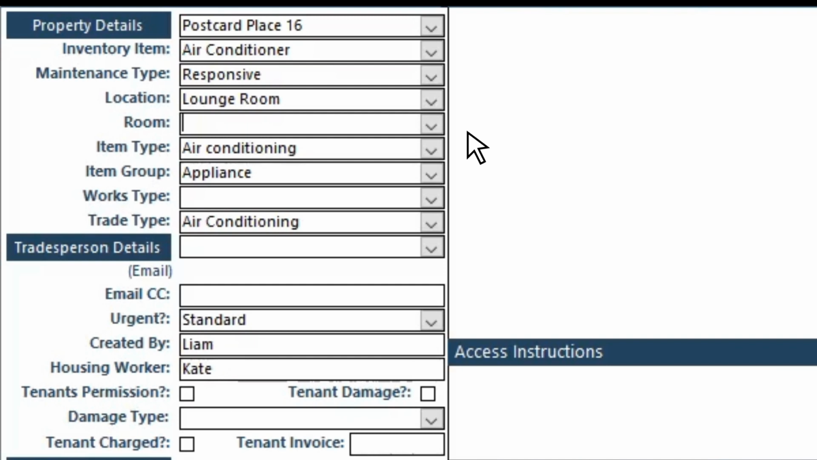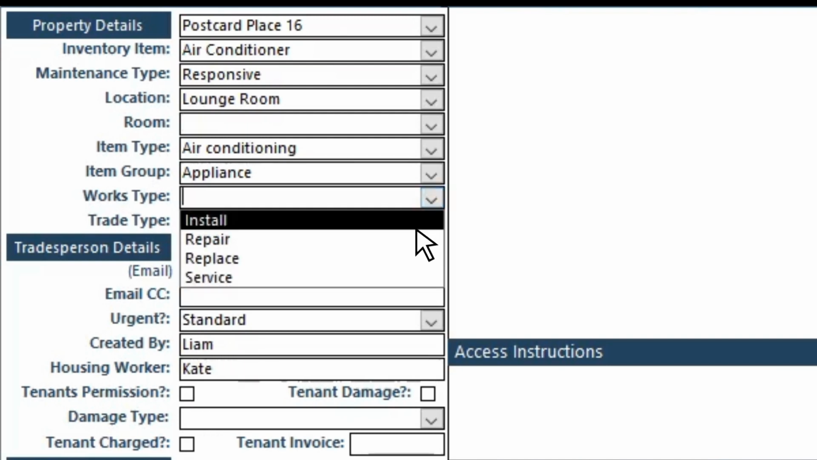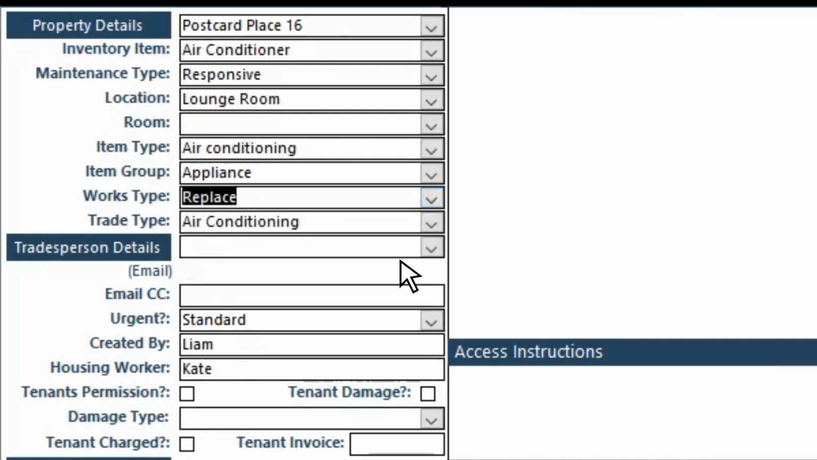The works type is another way to classify maintenance tasks, and this is usually used in forecast maintenance, but we can also use it to specify the type of work that needs to be done to the air conditioner. We want to replace the air conditioner, so we select Replace from the drop-down list.